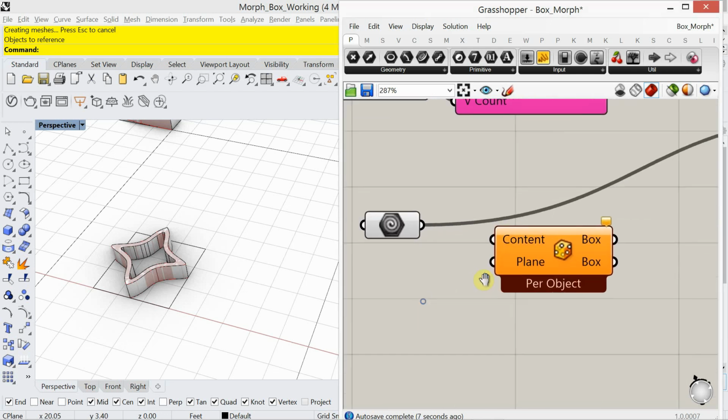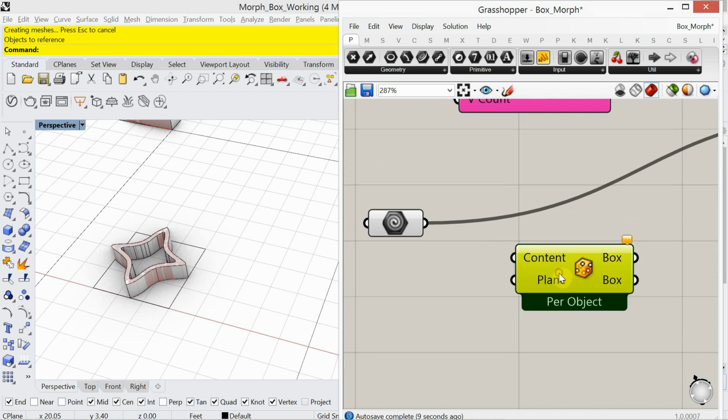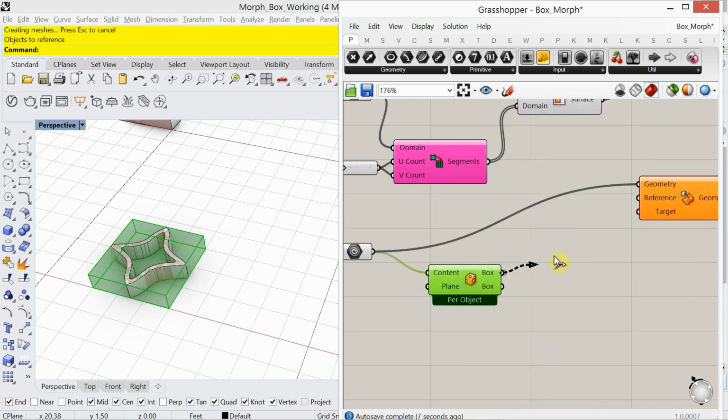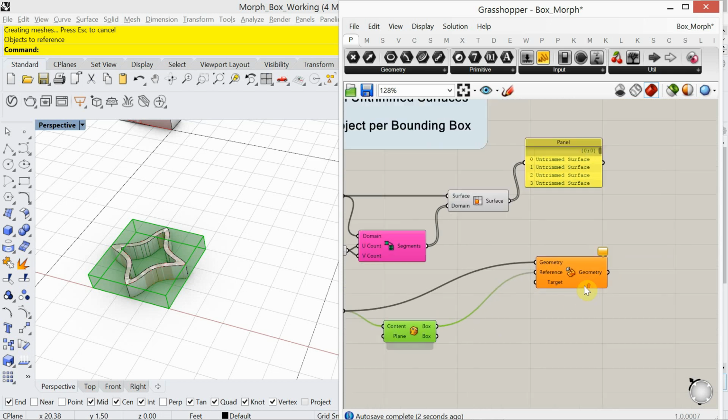Okay. Notice now this bounding box, it's per object, so it places a bounding box per object. So if we create multiple units to tessellate, we're going to have more than one bounding box, and we'll look at that at the end of this video. So I'm going to plug that in. You see there's a green bounding box showed up on the unit, and I'm going to go ahead and plug that into reference. Okay, so that part is done.